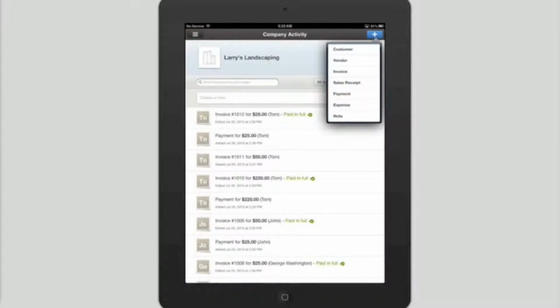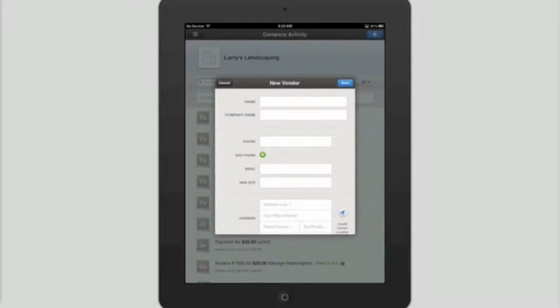Global. This menu begins with customer. Flick right once to hear vendor and double tap to create a new vendor. Company vendor. A new vendor window has appeared in the center of your screen.